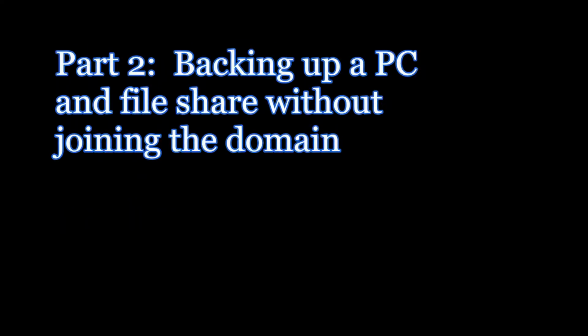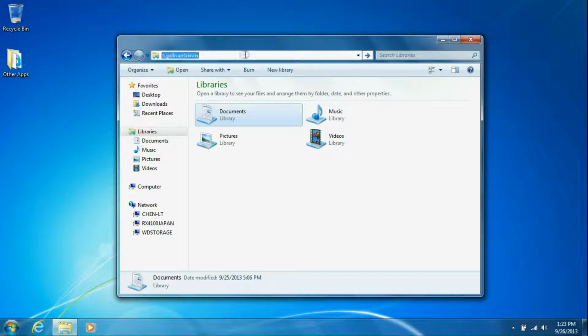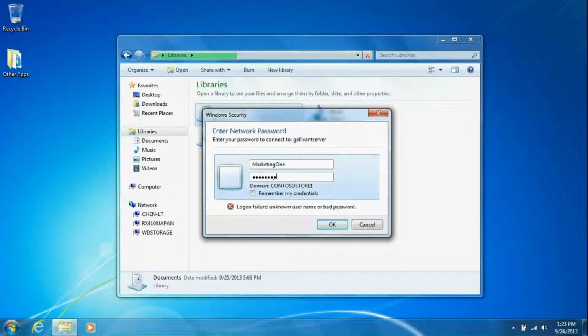Now, in part two, we're going to cover how to back up your computer if you're not on the domain. And we get a lot of these questions from our customers who have employees that are mobile and they have their laptops with them running around. So, if you recall, the WD Sentinel DS5100 and DS6100 will automatically create a local folder per user.